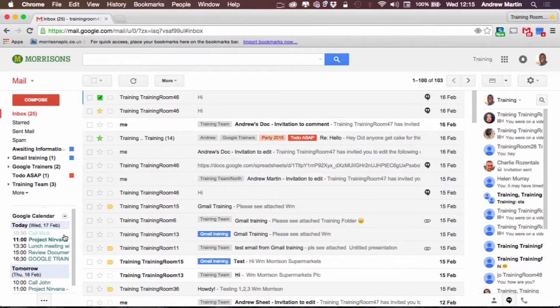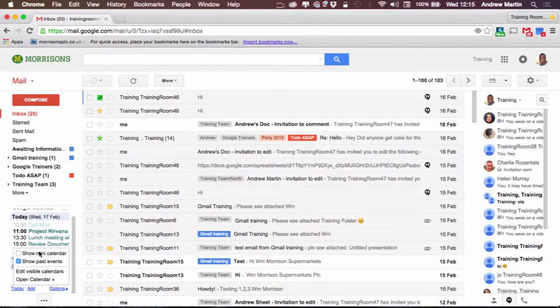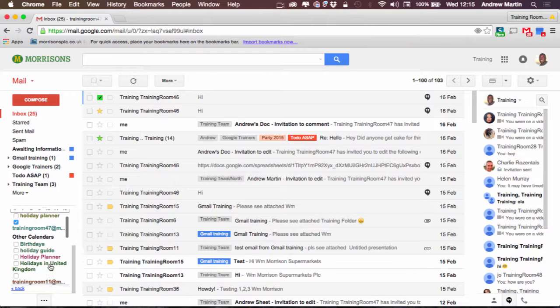I can also scroll down to the bottom by using this scroll bar here, click on options and choose to show a mini calendar. If you have access to other people's diaries as well, and that's the one that you want to focus on, by clicking on options you can also choose to edit the visible calendars and then choose what calendars you would like to appear in your sidebar.